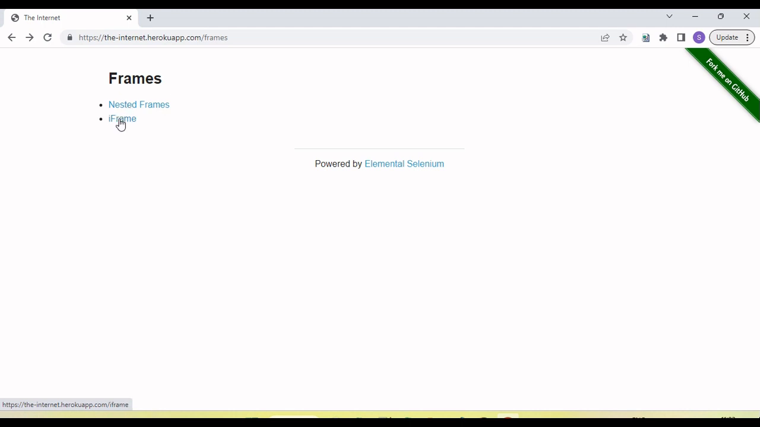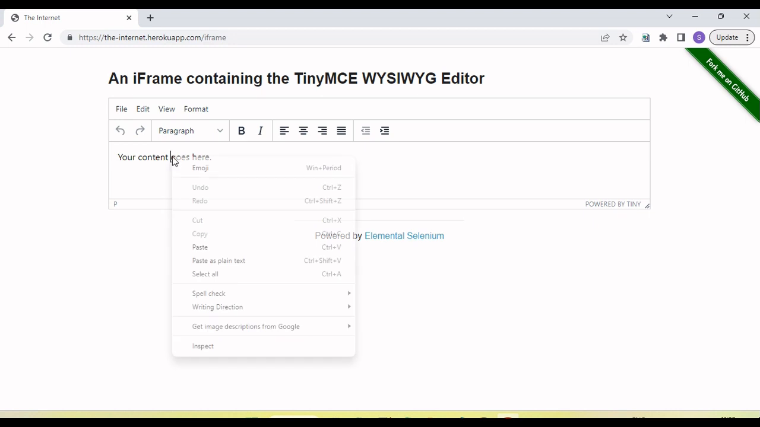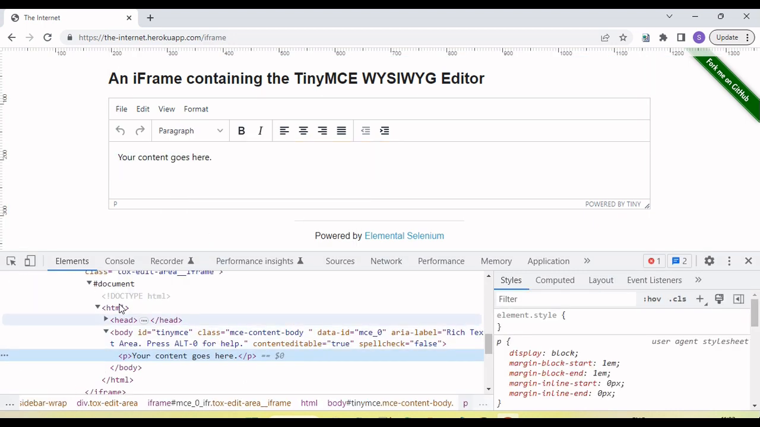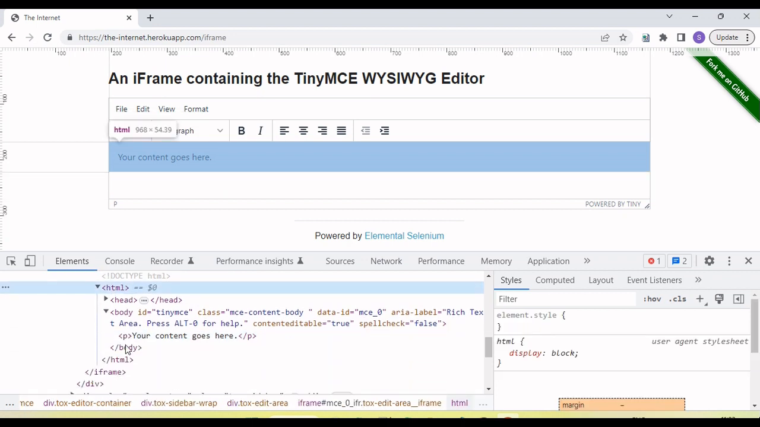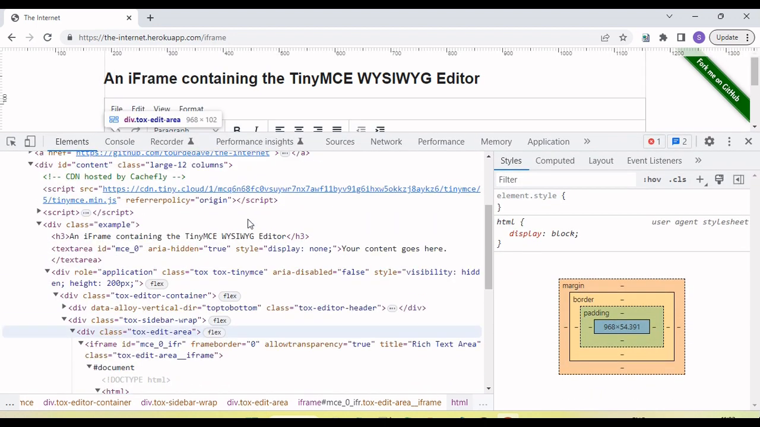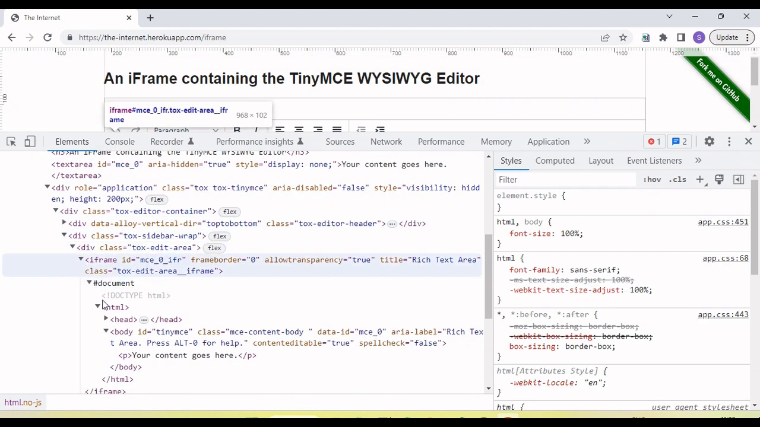So here you can see two options. If I click on the first, you can see there is an editor available here. Okay, so if I right click on this editor and try to enter some text here, then you can see in the page source this is another document object model, DOM, which started with HTML. Okay, so in this HTML code you can see there is an outer HTML and there is an inner HTML, right?